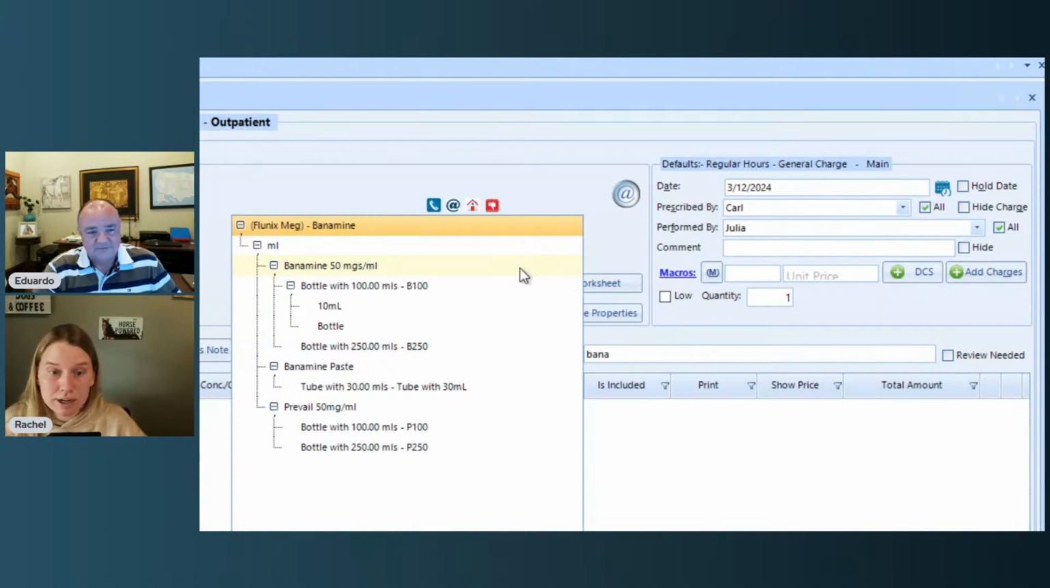So, you can see here actually in this example that I have for Banamine, I actually have two default quantities here with this container bottle of 100 mils. One is for a 10 mil dose, and then one is for a bottle. So, probably the best way to showcase this is to showcase how I would charge for a bottle without a default quantity and how I would charge for a bottle with the default quantity, so you can see how much faster it is. Let's do it.